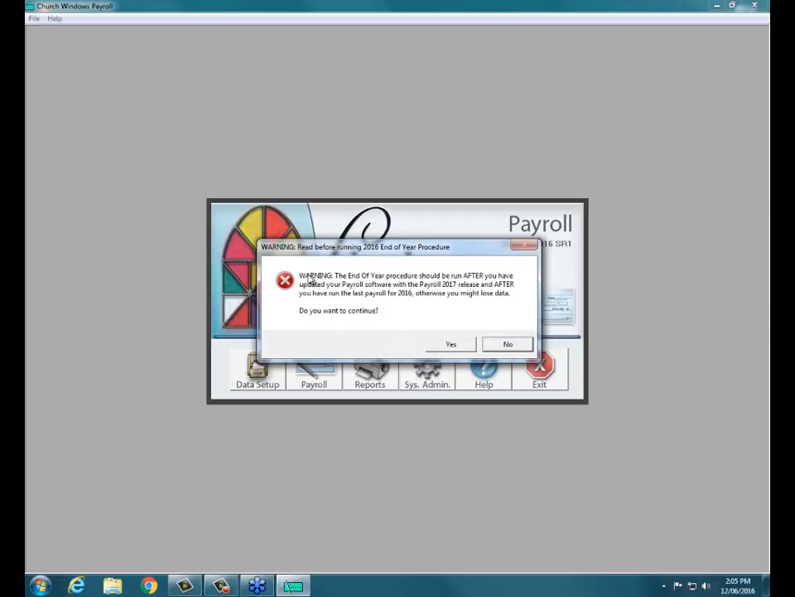Oh, there it is. Sorry, this is new, folks. It says the end of year procedure should be run after you've updated your payroll software to the 2017 release and after you have run the last payroll of 2016. Otherwise, you might lose data. It'll still allow me to do it. Notice it says, do you want to continue? So I can say yes to that.